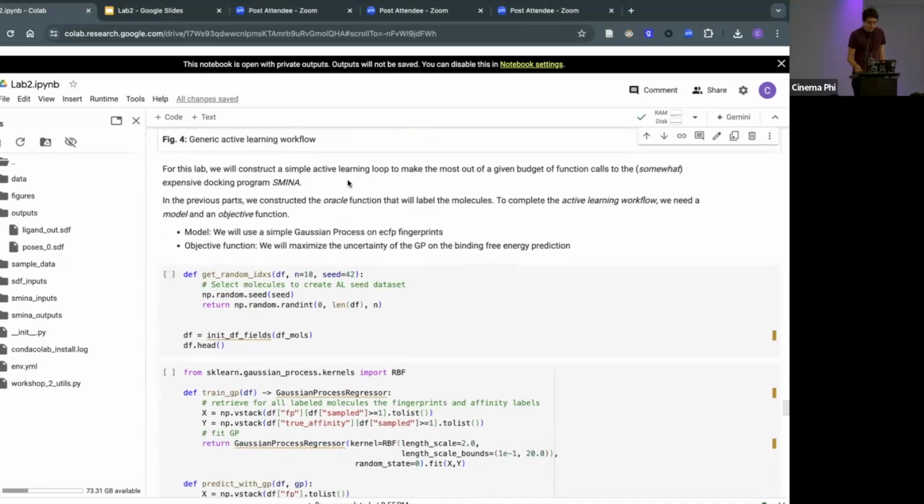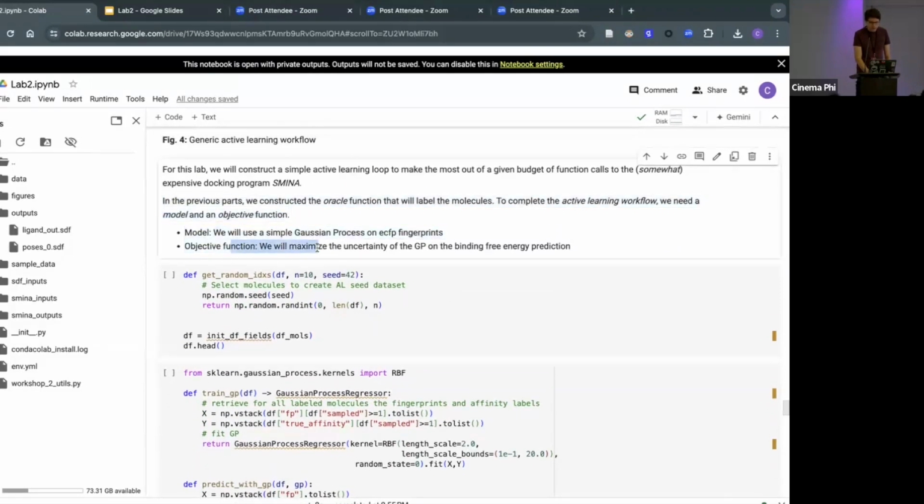So as I said, for this lab, we're just going to go with the easiest one. Our oracle, as I said, is the SMINA docking engine. And what's next to build our active learning cycle is we need to define our model and the objective function. For the objective function, I already teased that, we're just going to take the maximum uncertainty that our machine learning model is going to predict.